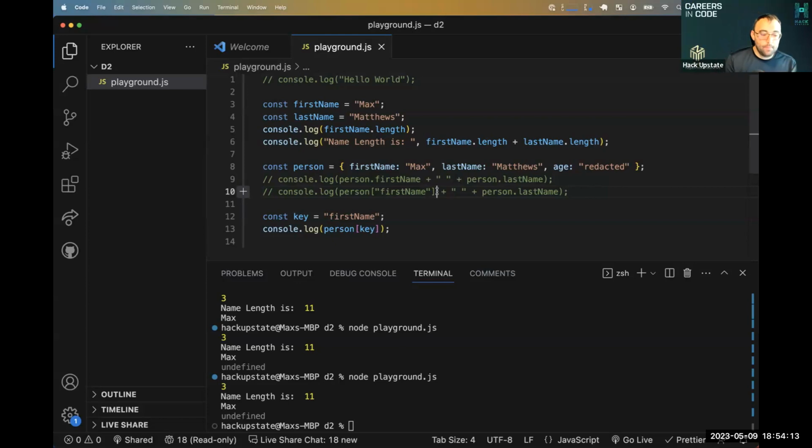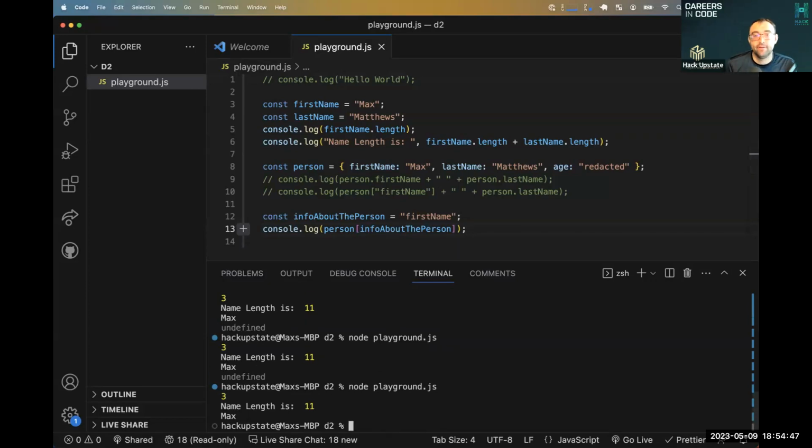So this would not be preferred in JavaScript because you could write this as dot syntax. But in this case down here, we would have to use bracket syntax because we have what we call a dynamic key. And we could call this key anything. We could call this info about the person, as long as we're consistent with the variable name. So this would output the exact same piece of information.